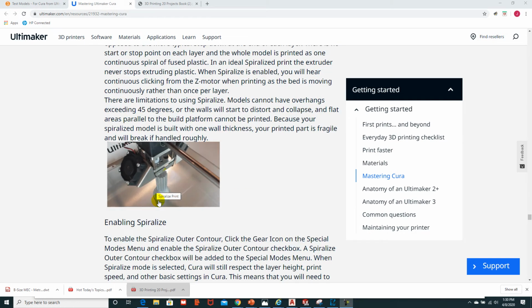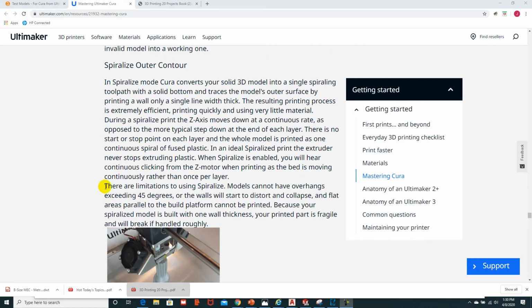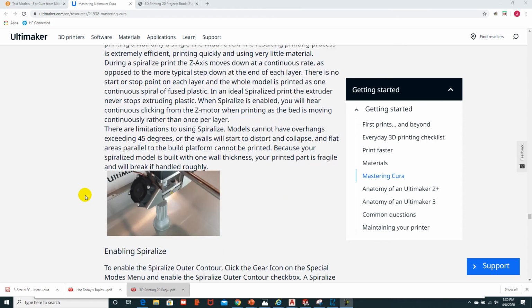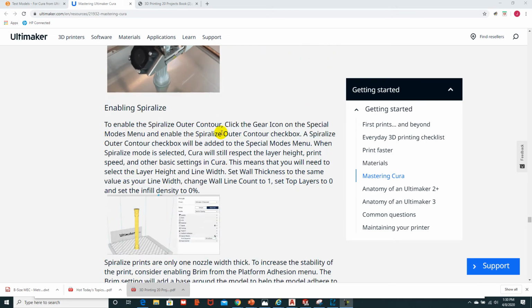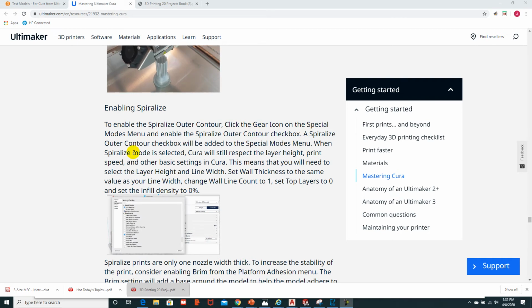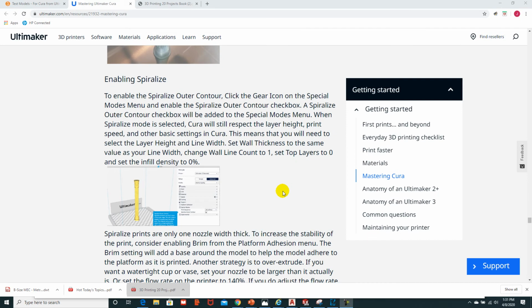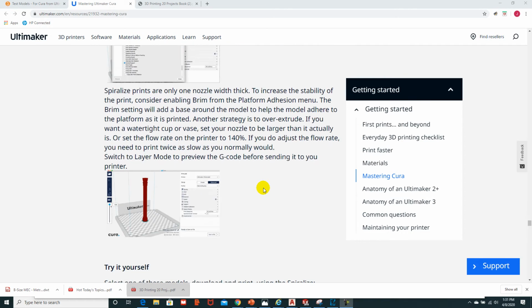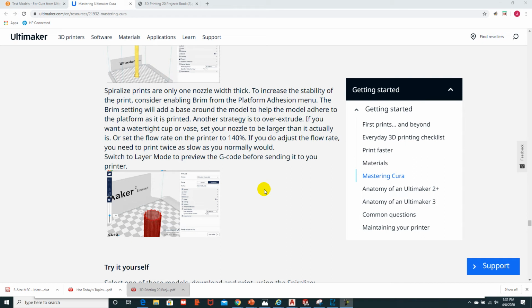And so here's kind of an example of how that works. Essentially it prints very quickly because there's no support material, and it just prints the outer contour and brings it up as you go through. In this mode we can take a look at a number of the different settings and some of the recommendations. To enable the spiralized outer contour, click on the gear and go into special modes, and you can toggle this setting to be on. We can set the wall thickness and some of the bottom and top layers, and bring that into our slicer to get the best results that we would want. So that's the technique that we're going to use to produce this model.